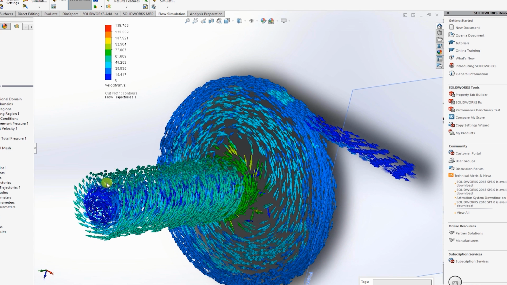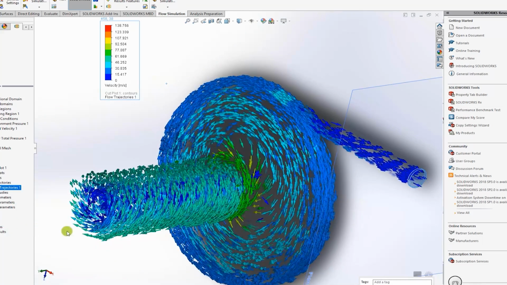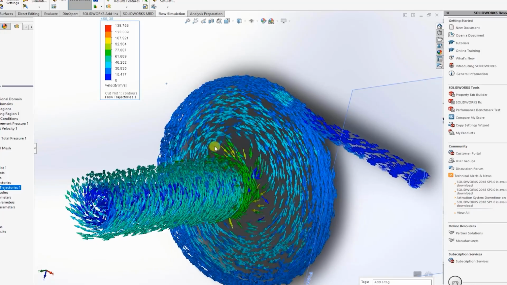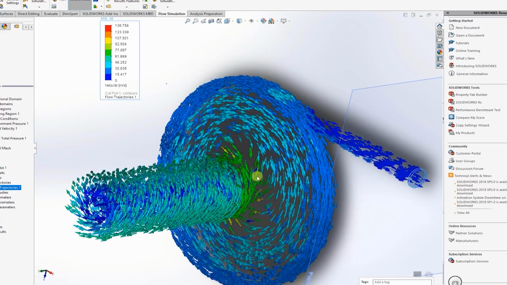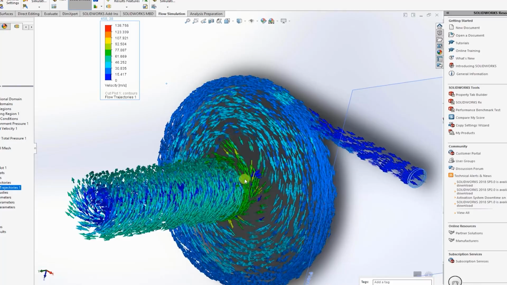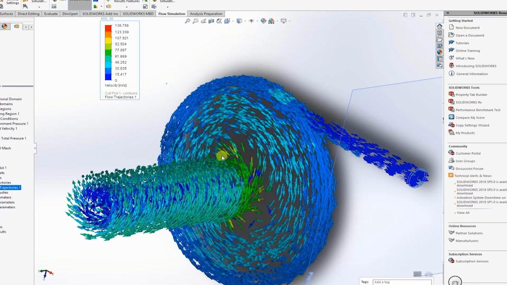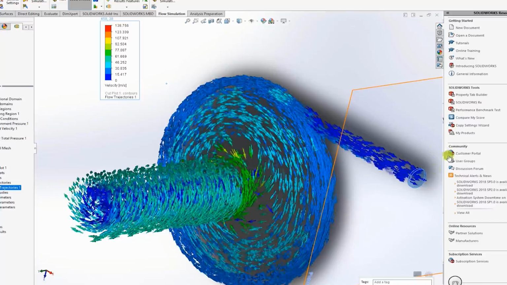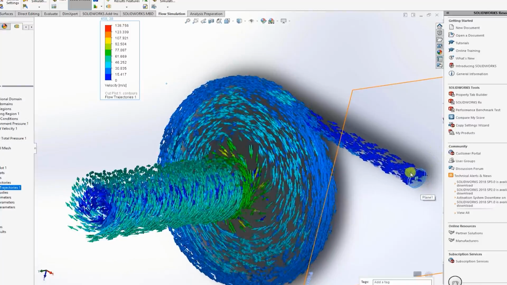You can see that the flow is taking place in the right direction. I can right click and play to understand how the flow takes place. You can see that the flow is spinning and then it's getting sucked in at the low pressure region that's created by the impeller. That's what causes the high velocity. And then it's spun, and then it actually goes out through the outlet at a higher pressure.